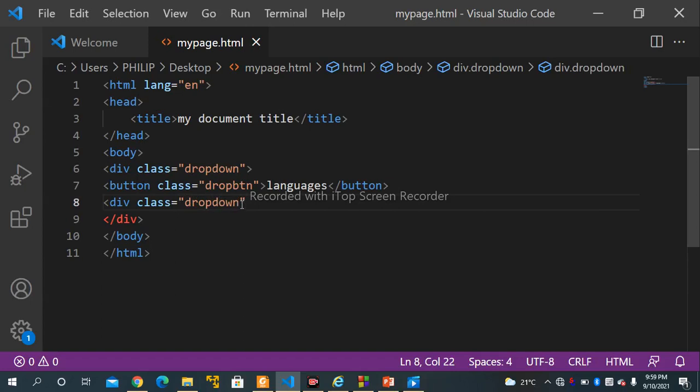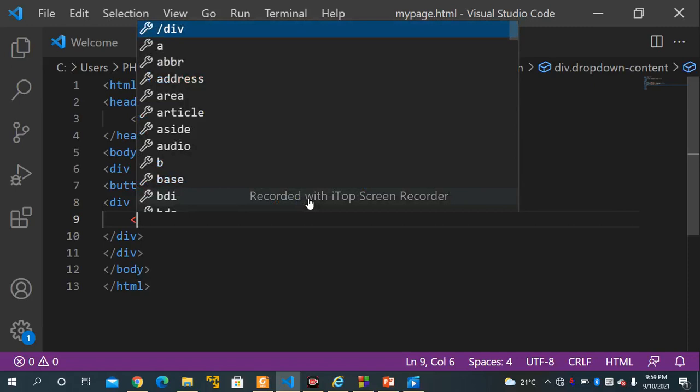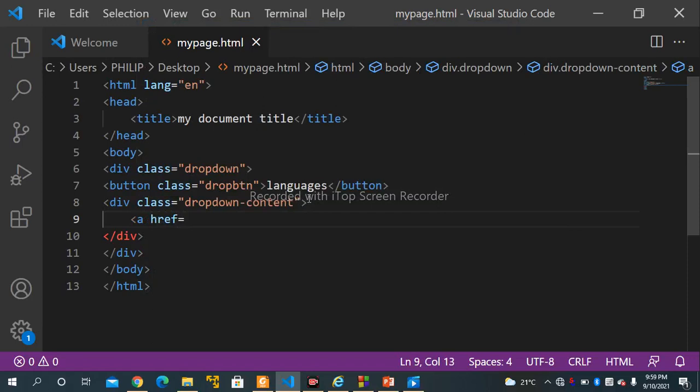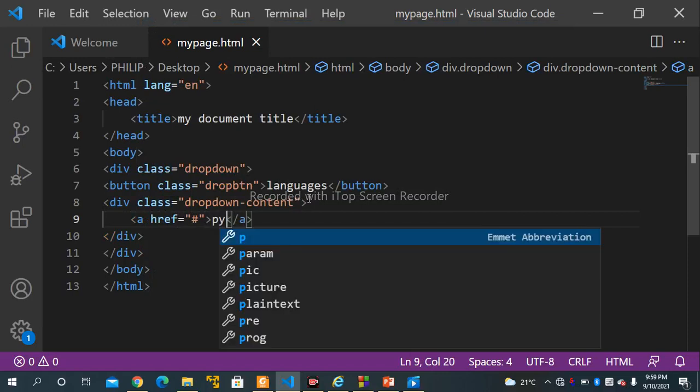drop-down content. Your content will be contained in your drop-down content. Let's say you can write the first one as Python.